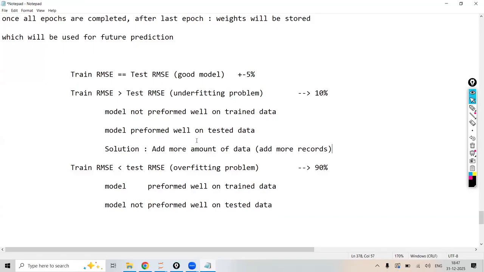Generally, this type of problem will occur when the trained data is very small, I mean, less than 1,000 records. Generally, the students will practice with the data sets available in the market, the general free data sets. All these data sets will have fewer than 1,000 records. Since it has fewer than 1,000 records, the model will not have that much performance.